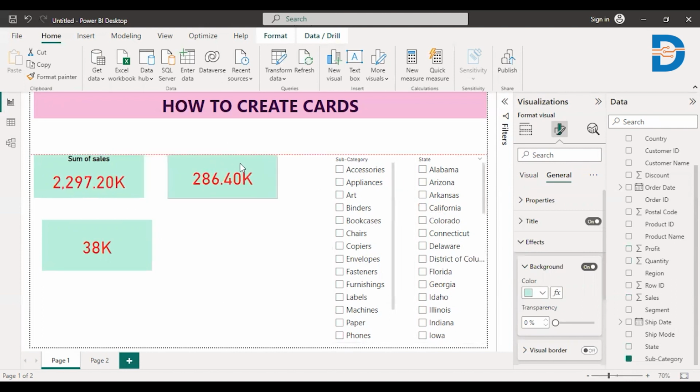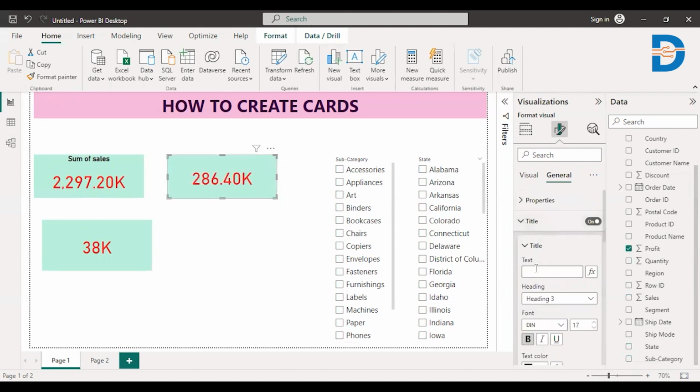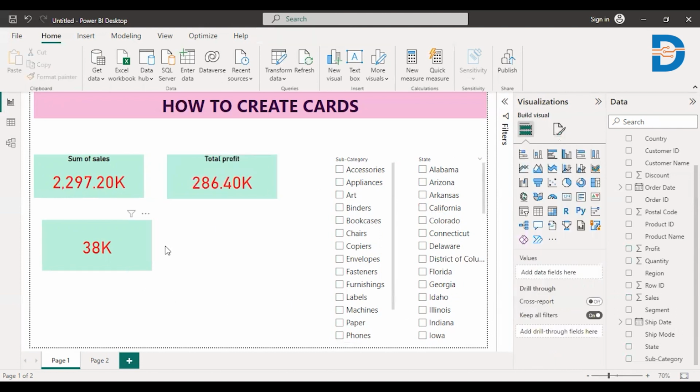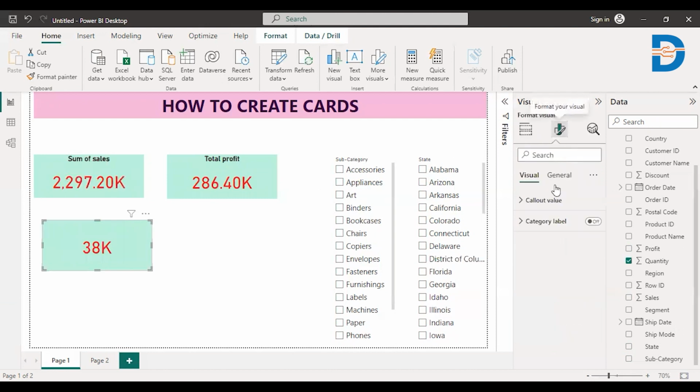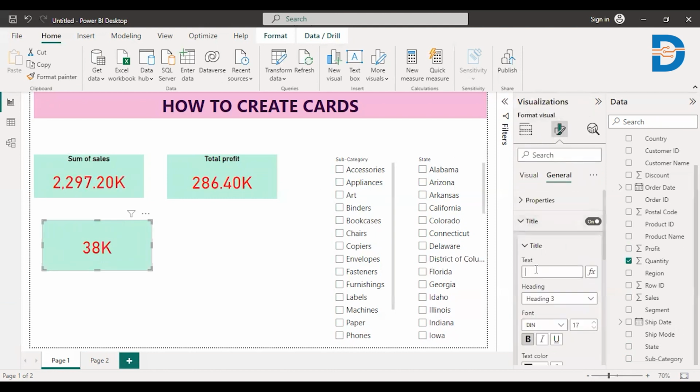So now what you can do, you can just change the title of this. You can go to title and you can say it's our total profit. Similarly, this is basically our total orders. You can change the title. Go to title and you can say total orders.